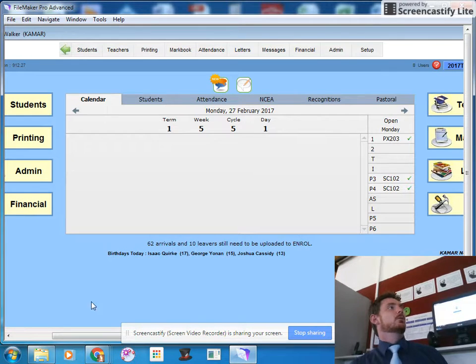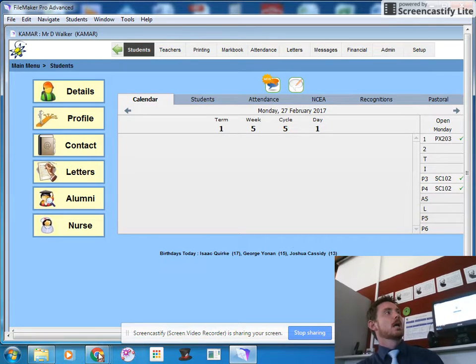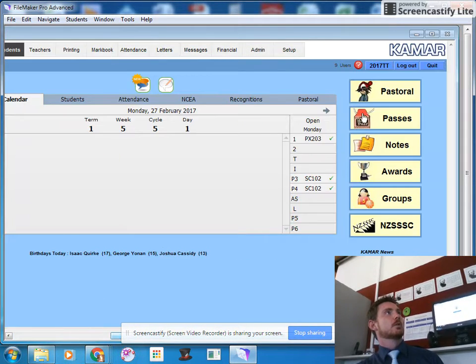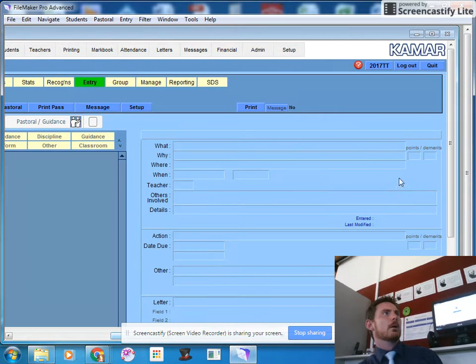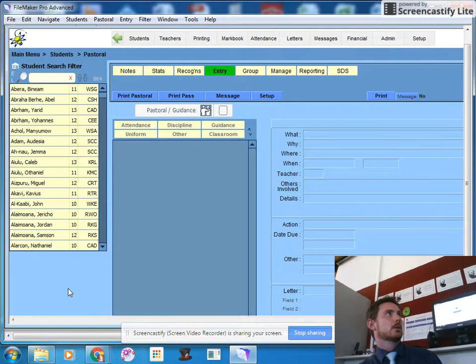So if you are on the KMAR home screen and you want to do a pastoral entry, you can go into Students and Pastoral over this side. I might just zoom out a little bit so I don't have to keep moving the windows.